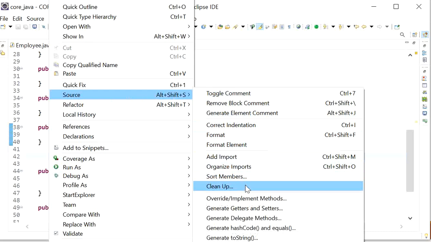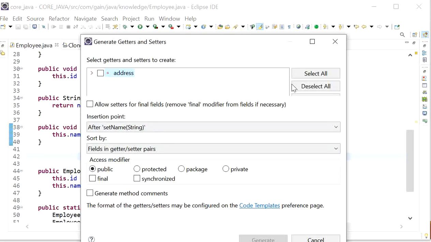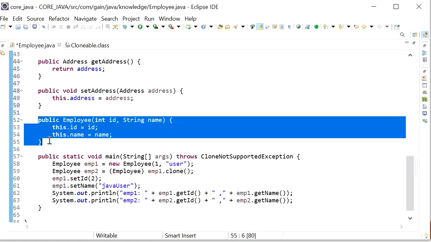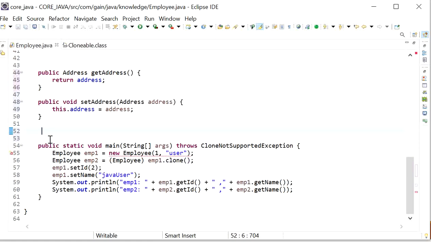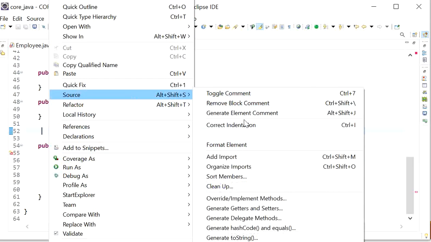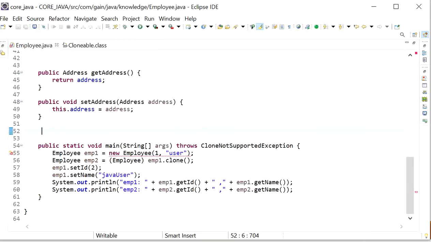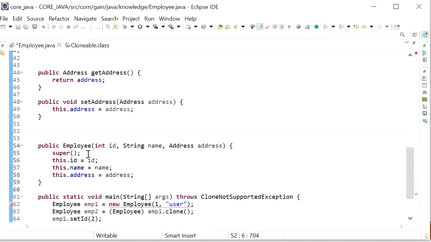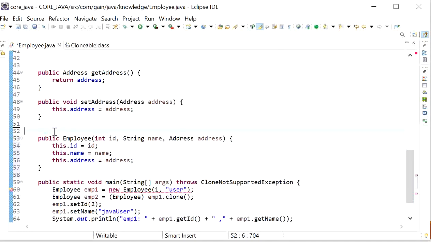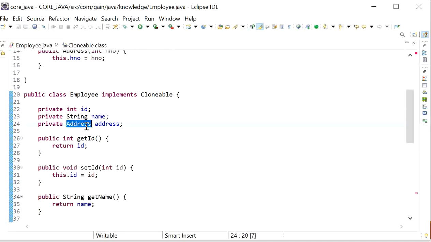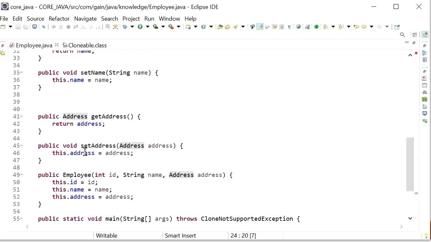Source, generate getters and setters, select all, generate, and we also need to change this one. Here I will use a new parameterized constructor that will contain 3 parameters. Select all, generate. Now my Employee class is also using a reference variable of another class object, that is Address.